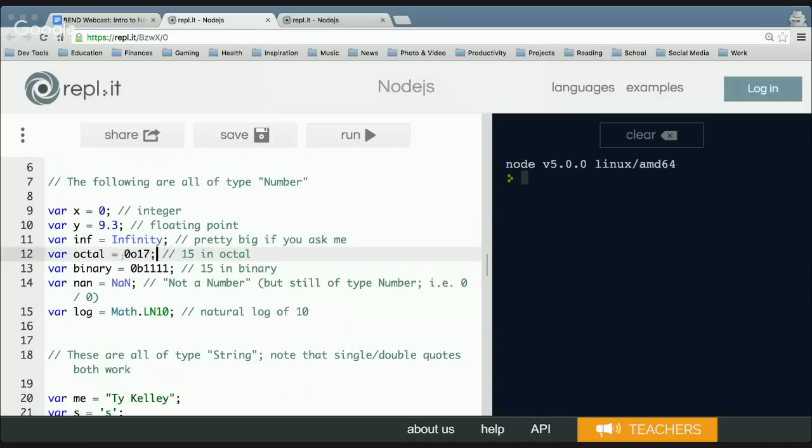You can actually write using bases other than 10. So we have octal right here, which is base 8. So that's the number 15. And then we have binary right here. So you just prefix it with 0 and then O for octal and B for binary. So pretty nice. You also have not a number, which would be something like 0 over 0. That would evaluate to not a number rather than giving you an error.